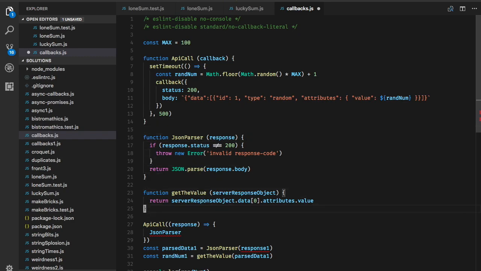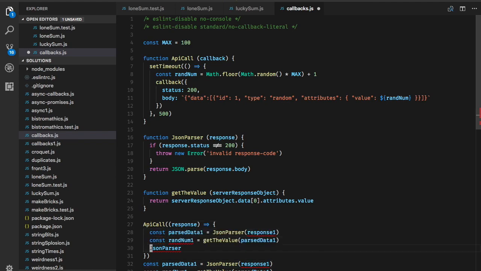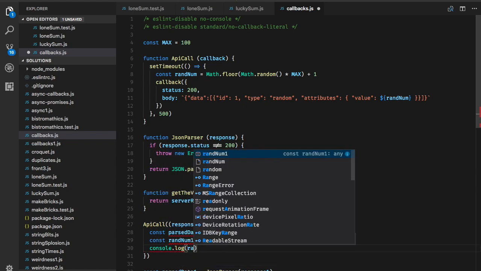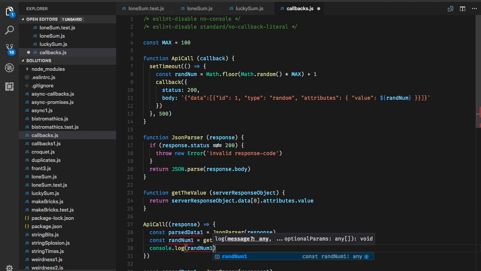So the question is, if we're now going to pass a function into API call so that we can do something with the value, I'm just going to go ahead and code it up. We now have a response. We're then basically going to take this stuff and shove it in here. And then log rand number, exactly. Console.log rand number. Still parse data, you're right. It doesn't matter because it's got less scope.